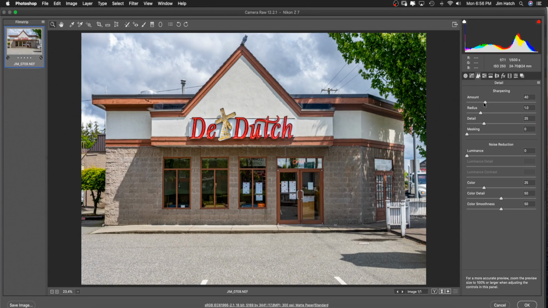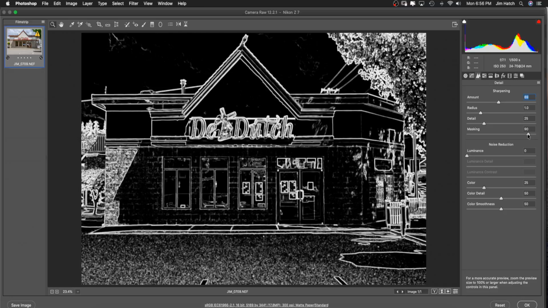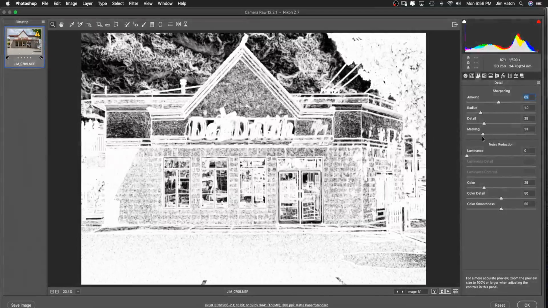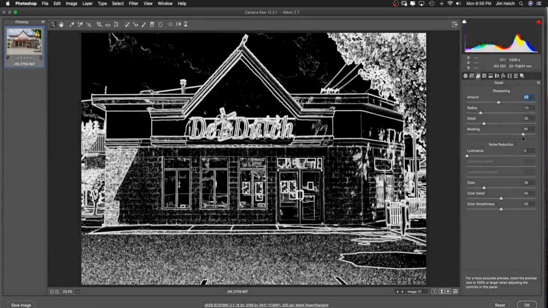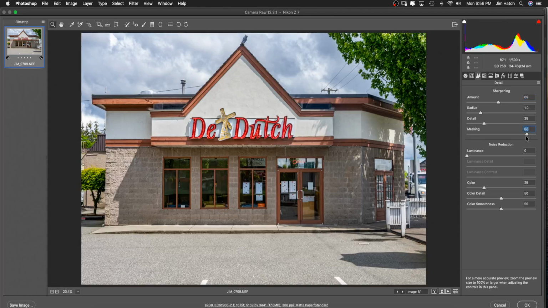Now I can just do a little bit of sharpening at 60%. Hold my Option key down and hit my masking, and as I take this out, only the white, whatever you see white, is what gets sharpened. So all I'm doing is sharpening the edges. So I'm up around 89%. That sharpens the edges. It's not that noticeable. You can do other sharpening when you get into Photoshop. You can change it to black and white, and then come back. But let's just open up.